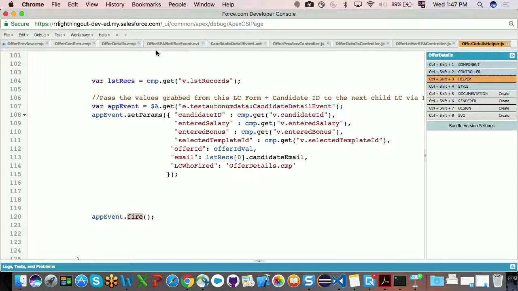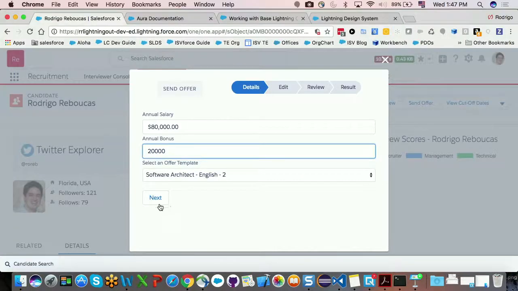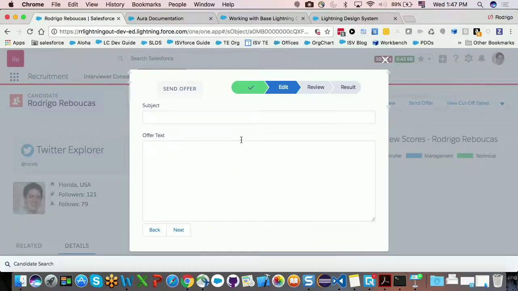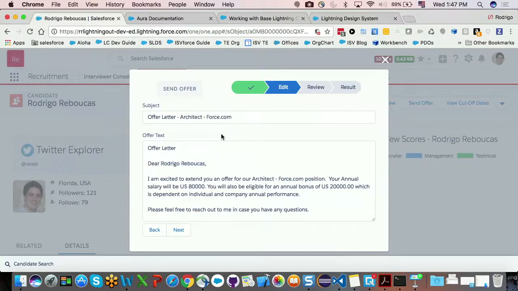So if we go back and click on next, this Lightning component, which is the second child, receives that information through that Lightning application event, and so on. And that's how we pass information across each child.